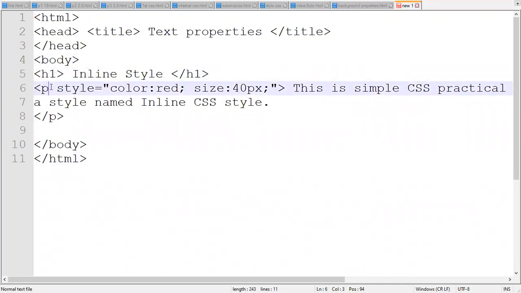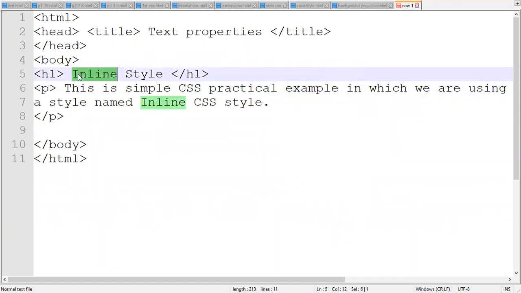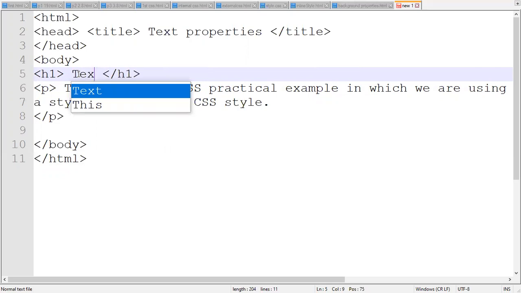Styles. Another one. So here we have to write down the text properties.